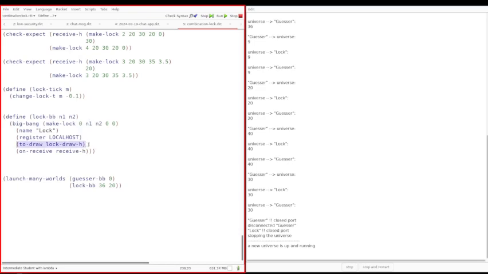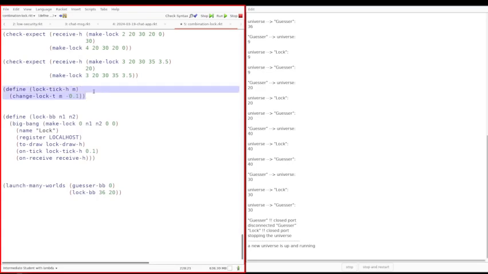Okay, so let's add a tick handler in here. Tick, lock, whoops. Tick H maybe. I want to give it a distinctive name. And we'll put the 0.1 there for the delay. Yeah. All right. Think that'll work. There's nothing here.